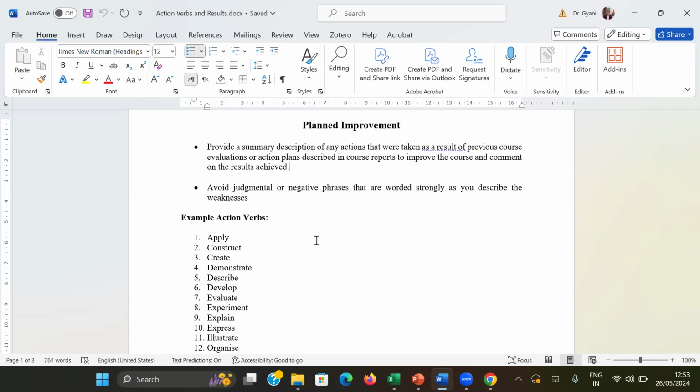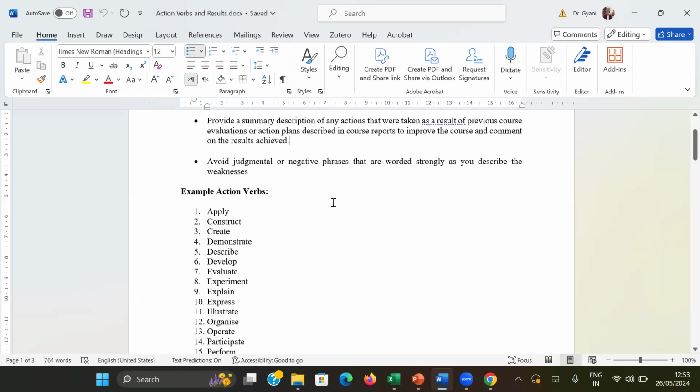Let us say they recommended improving the number of exercises. You say this time the number of exercises improved this semester. What is the result? More students passed than in the previous semester. Like that you can write the result. So what is the sample?